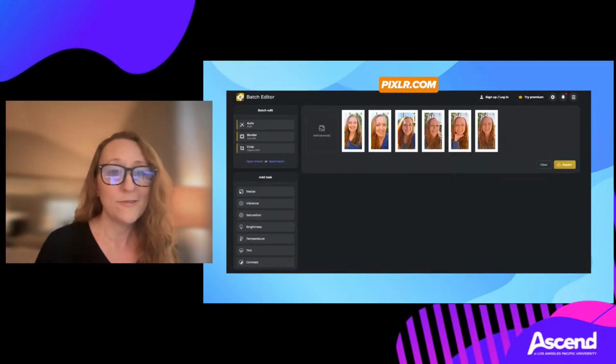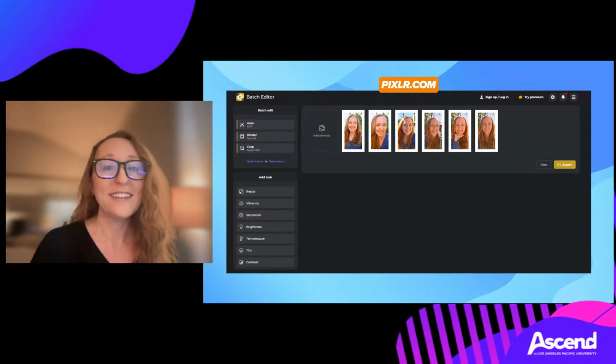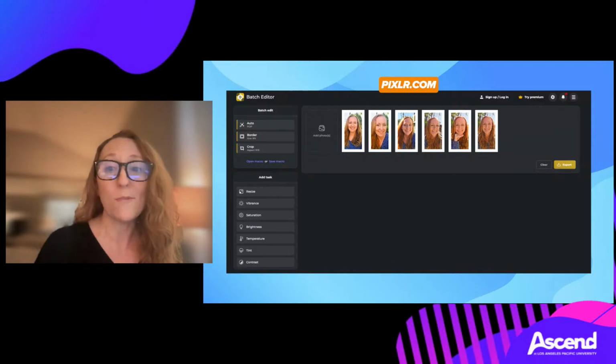So I've put in 6 photos, just little selfies that I took of myself, and with the click of a button I can resize, I can add effects, I can put a border on there, the list goes on. In seconds, I now have a series of images that can be instantly uploaded to my Instagram story or Facebook feed, or even websites.